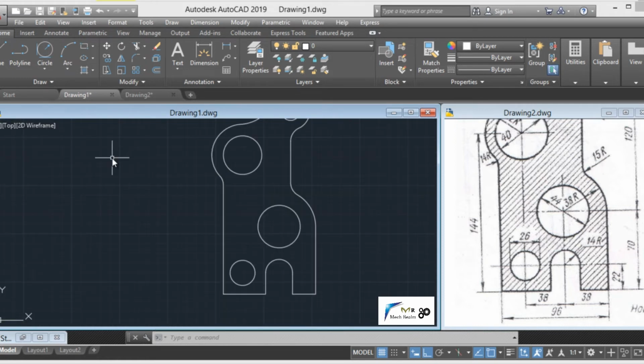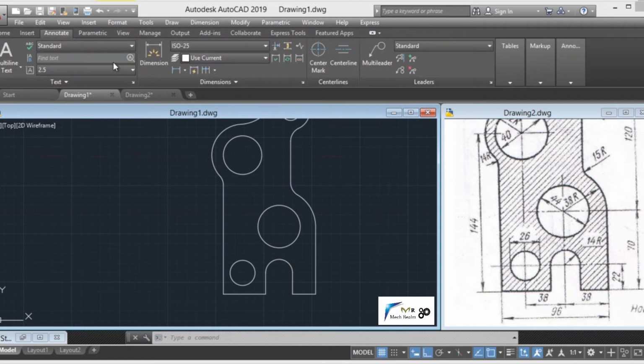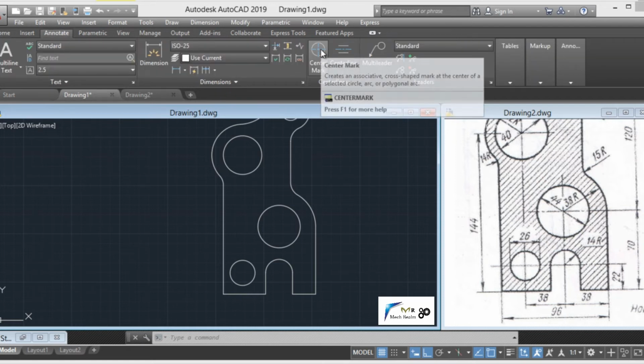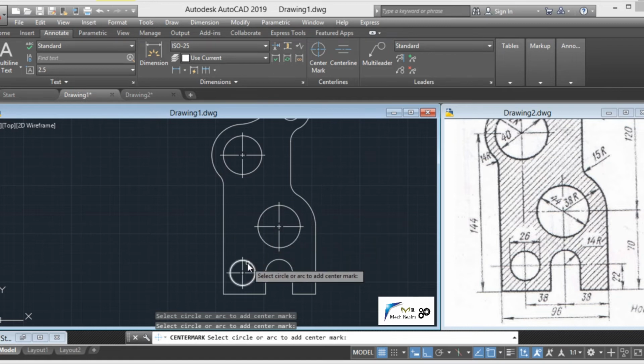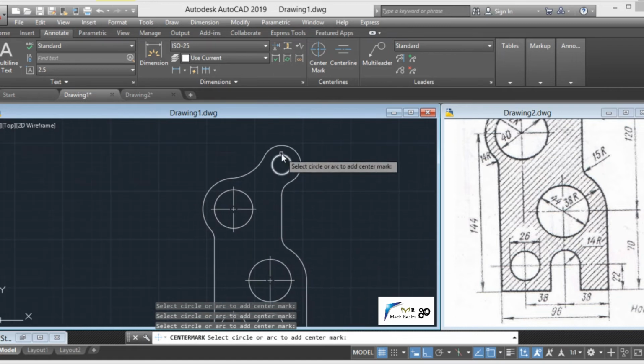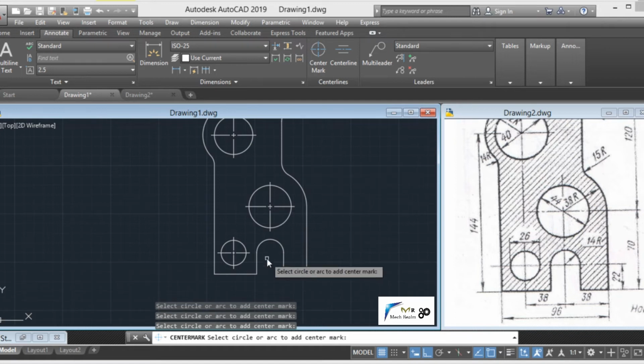Now let us create a center line. For this we have to go to annotate tab. Here the option of center mark is available, so simply select circle and the center appears in front of us. In this way, consequently, we can generate centers. Clear?